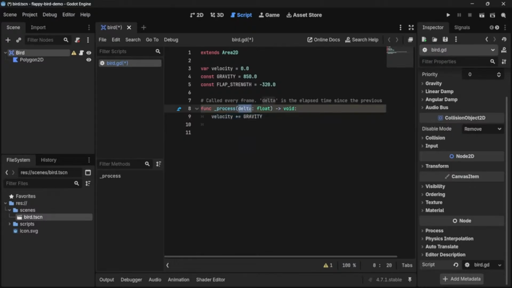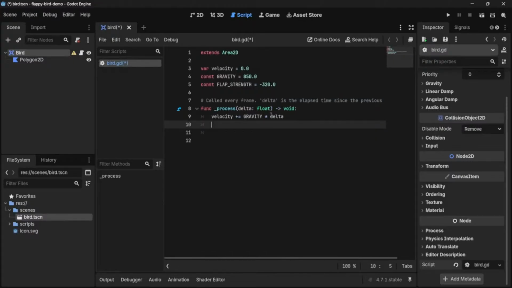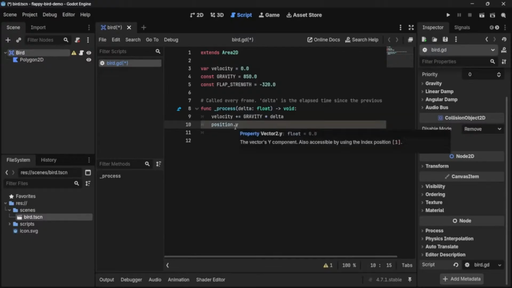That is exactly why we have delta. Since delta is the elapsed time since the previous frame, if you simply multiply this gravity by delta, no matter what kind of computer you have, your frame rate is not going to impact how fast your player, or in this case, your bird, is falling. So anytime you want to make a component inside your game independent of the frame rate, you multiply it by delta. Then my position.y, you can access the position of this bird, specifically this node, directly by simply referencing its y position.